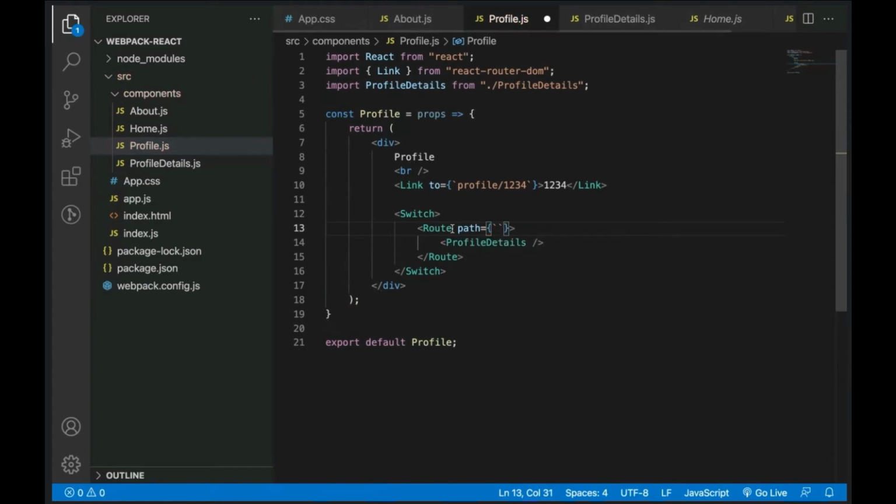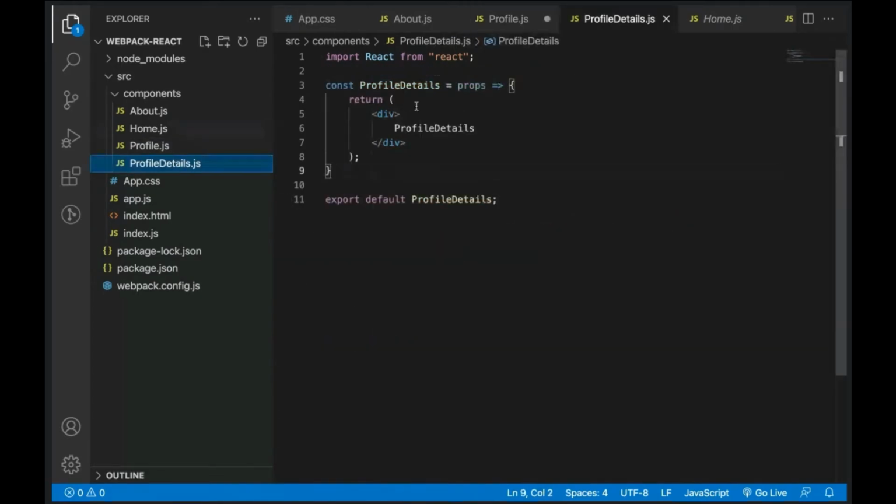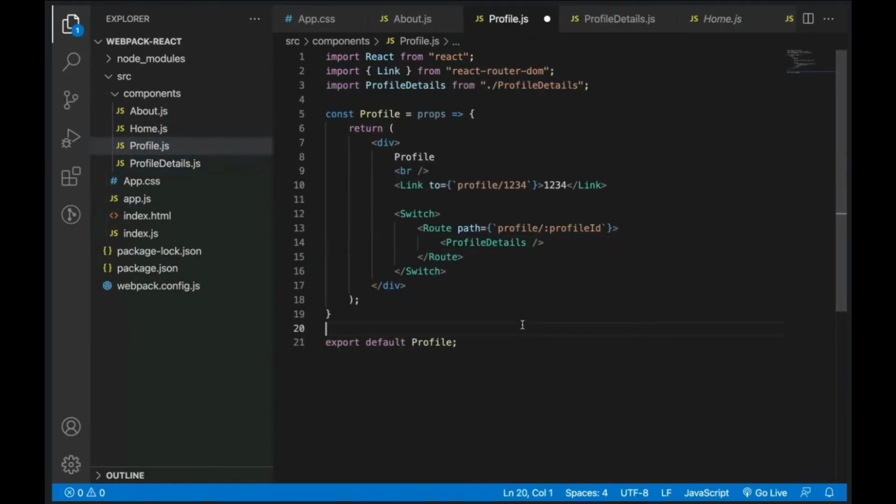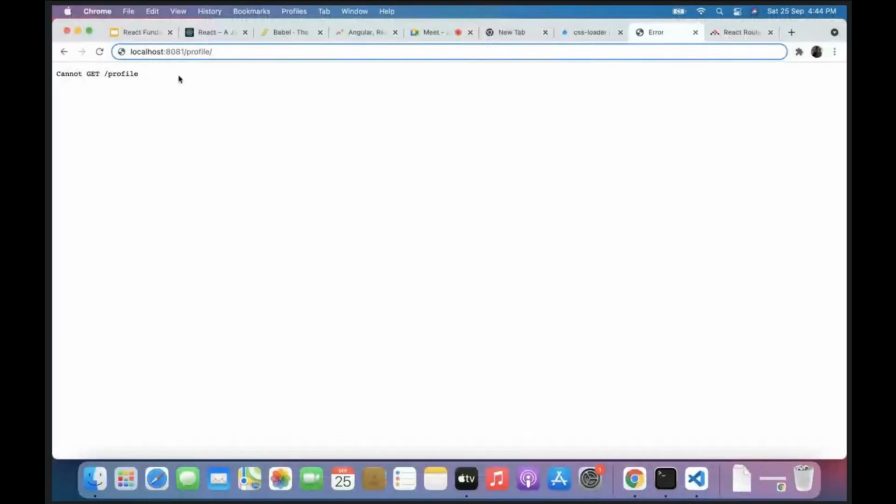And here we're going to say file / colon file ID. So this is the ID that is going to be available for this profile details, right? And that we can see over here. Okay, so let's go and check over here. So let's first see if it is getting rendered or not. Profile ID, file details. Okay, try that.